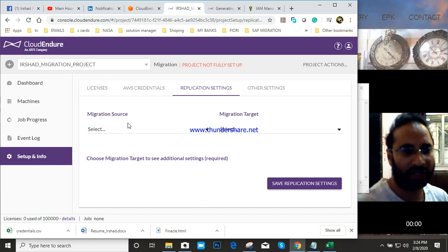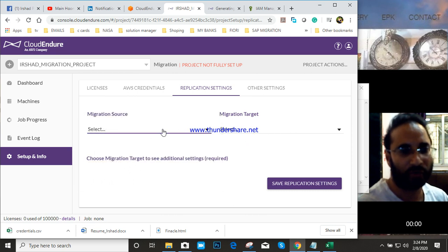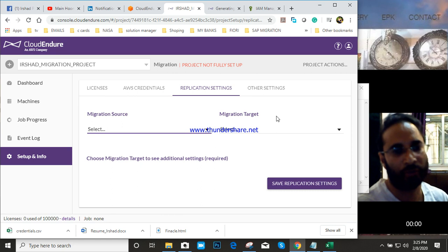Actually, select your source system, and then if it is Asia Pacific, or Europe, or East Europe, US, or any other infrastructure. So if it is based somewhere in the US or in the UK or in Asia, that's for your migration source, like from which data center, or from which region, or from which platform you are migrating to the migration target.